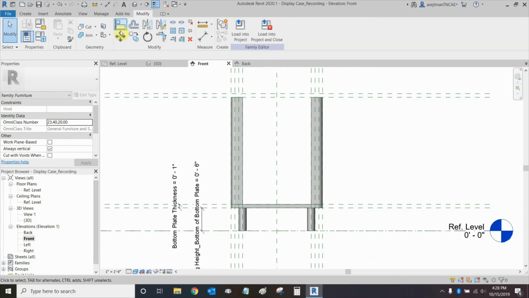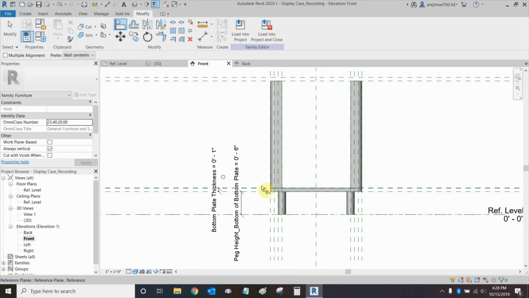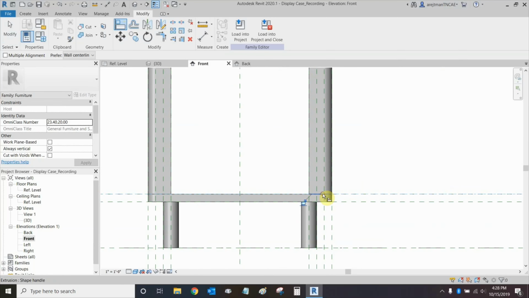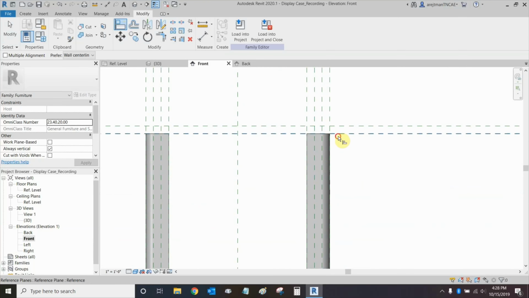Before we do, let's make sure that we work from the ground up. We want to lock our vertical supports to these reference planes. So let's lock this one. We're in our front view, so let's keep that in mind. We are only locking the front 2 vertical supports right now to the top and the bottom.